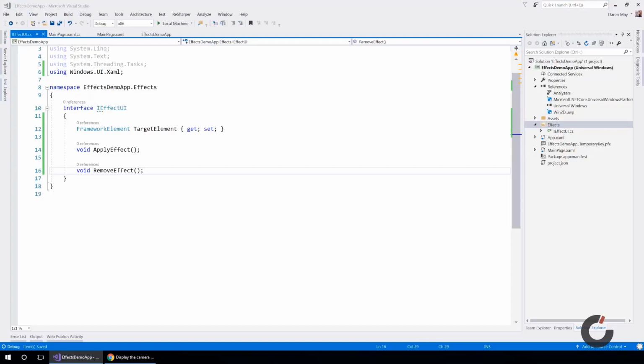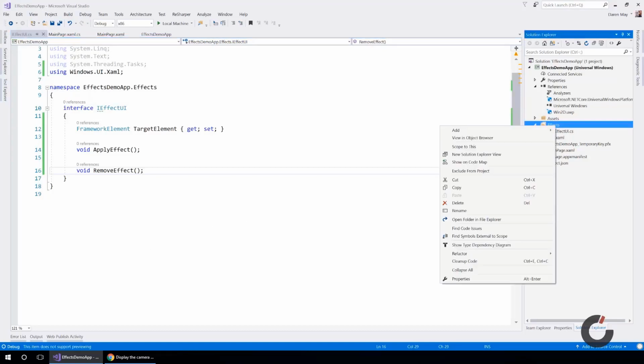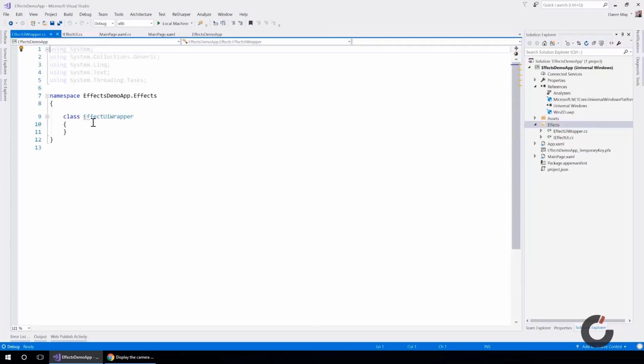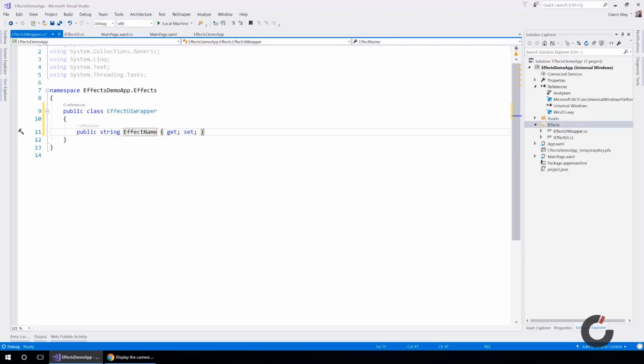So I'm going to create another class that I'm going to use to create lists of components available. So let's add a new component. It's just going to be a regular class this time, and we're going to call this one EffectUIWrapper. And this is going to give me a couple of interesting things. So let's make it a public class. And we're going to have a property on here. It's going to be a string, effect name, something I can display in the list.